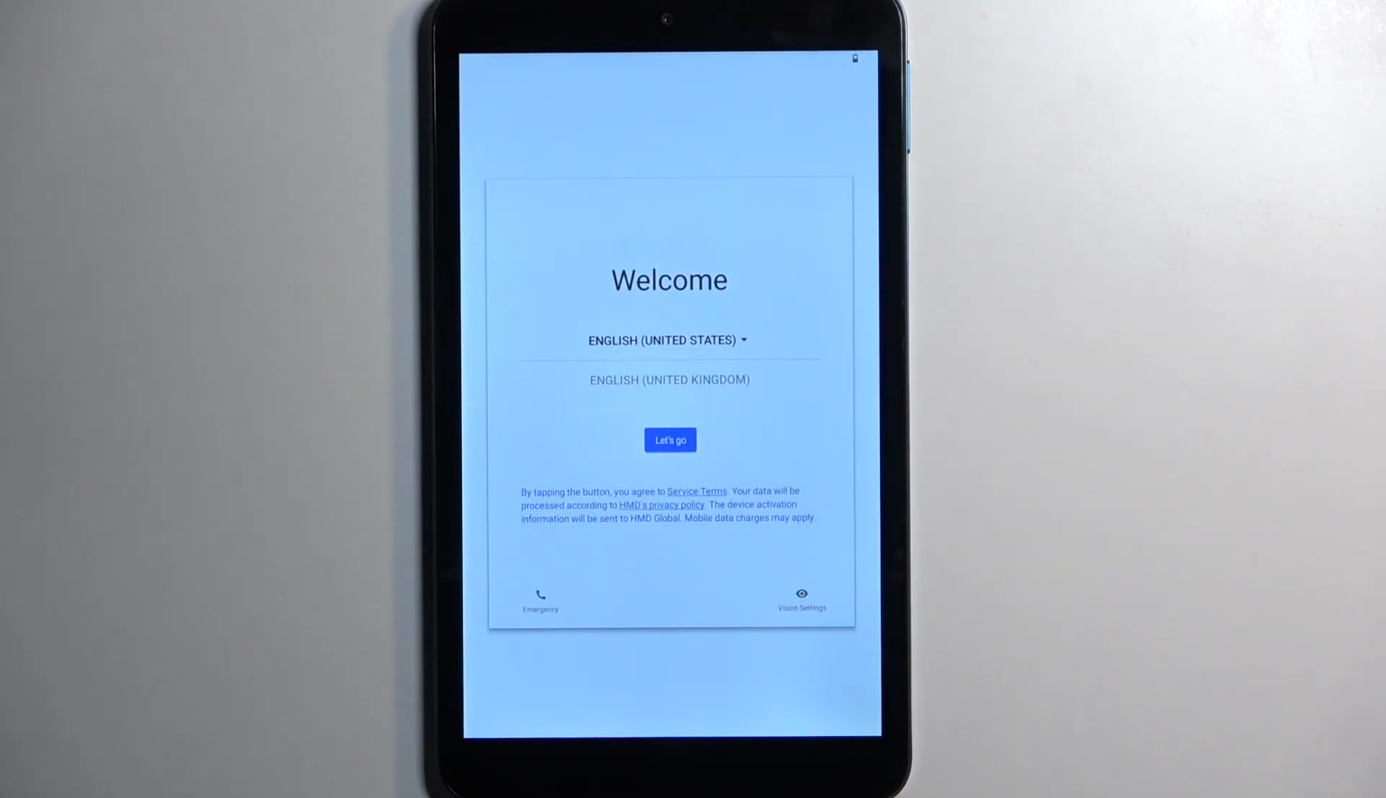So I'll be back once that is visible for me. And as you can see, the reset is now finished and you can set up your device however you like.